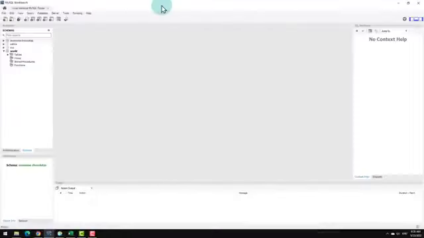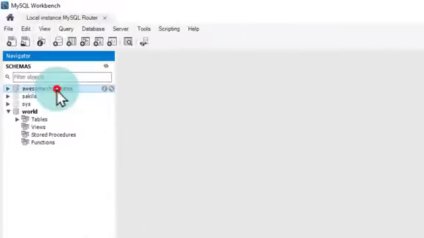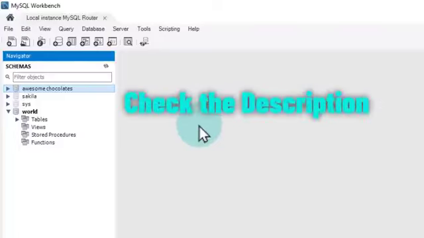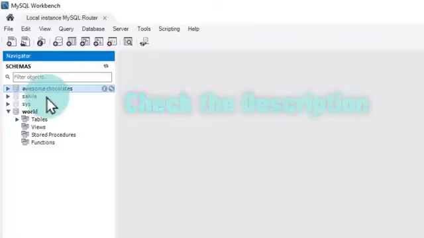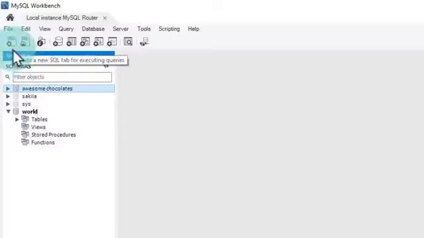We will be using the MySQL Workbench to build our SQL queries. I have already preloaded our Awesome Chocolates database to this, but you will need to load it using the instructions that are available in the video description. Once you have the Awesome Chocolates database, then we can go and create some SQL queries.